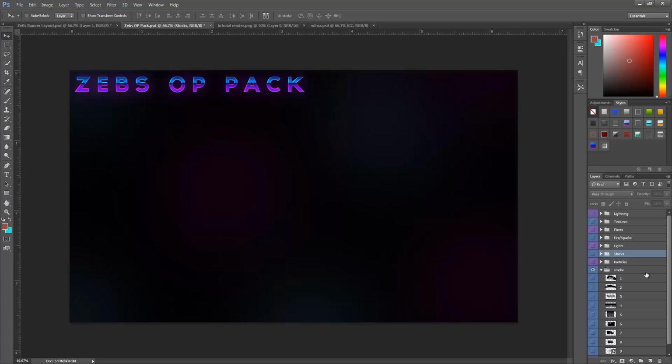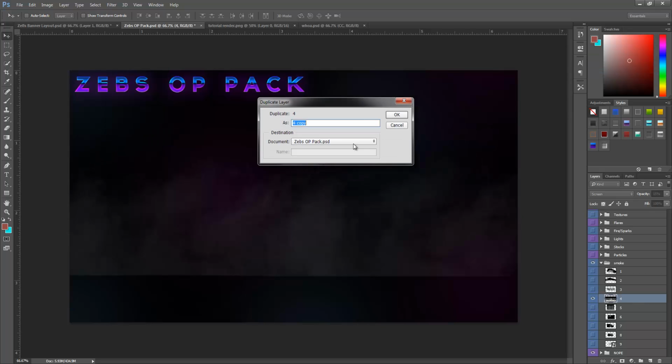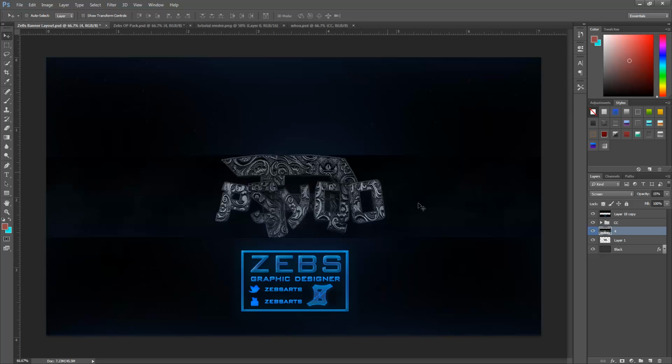So just go into the smoke section, find some smoke you like. I'm just going to use the smoke that's already in here. So I'm going to use maybe number 4. For smoke, generally you want to have it covering the majority of the banner, so maybe I'll have some right here. And also for smoke, have it always behind the render. Having it behind the render makes it blend a little bit better, and it doesn't really mess up the colors on the render that much.